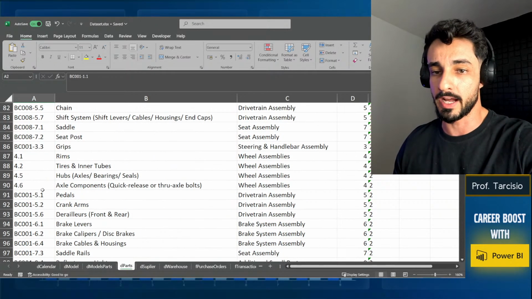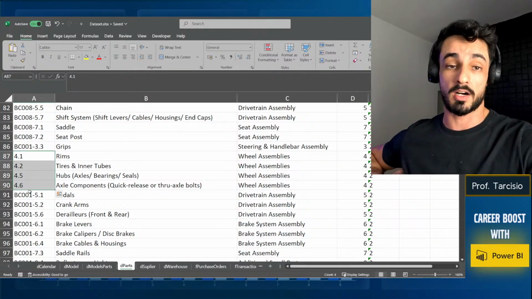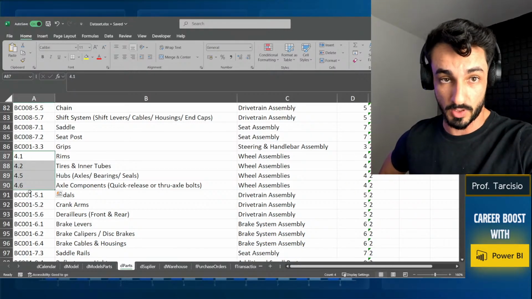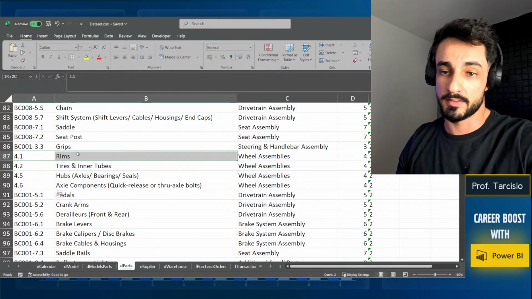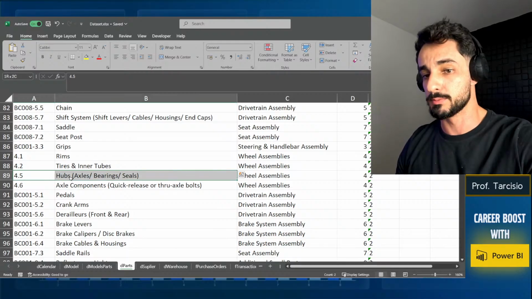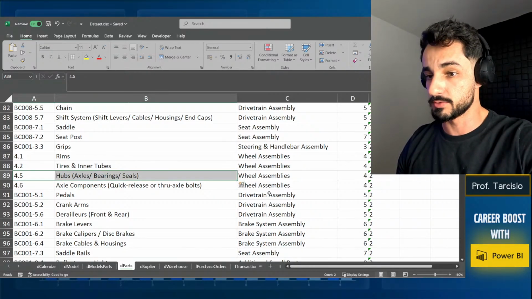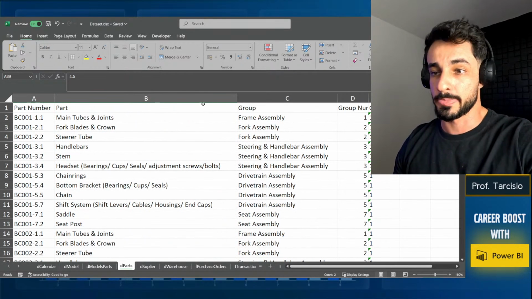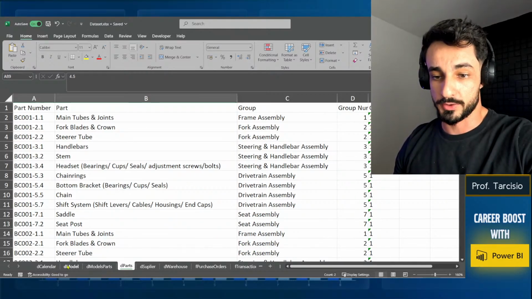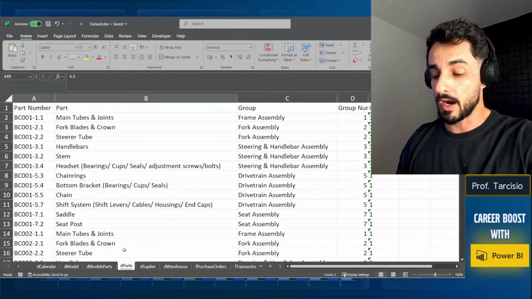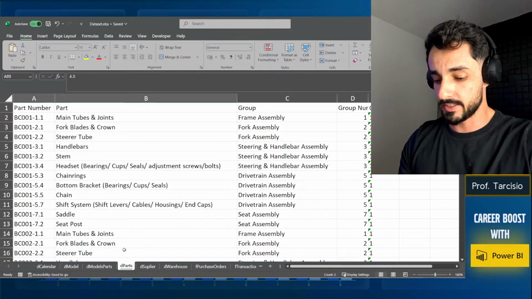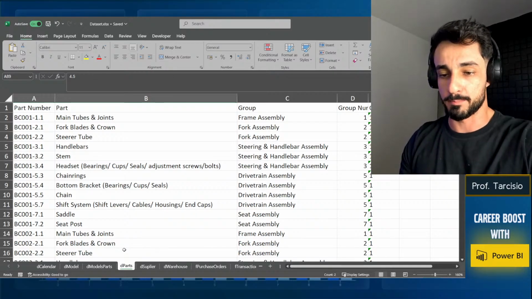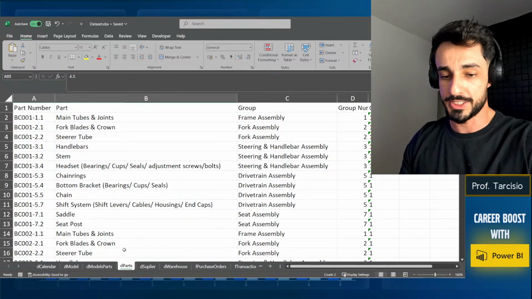However, we have some parts that are shared between the models. So the rims, the tires, the hubs, and so on, they can be shared with other models. And you can see how we can identify which part belongs to each model.